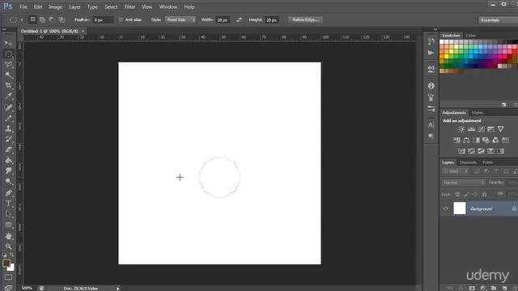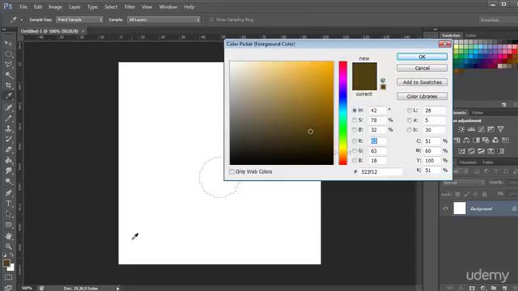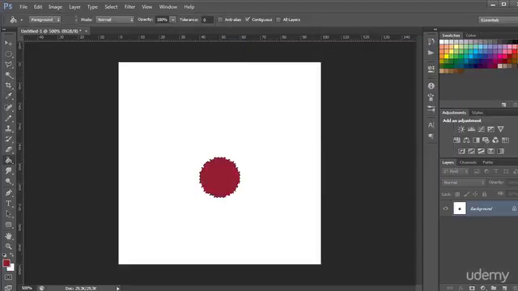And we're going to fill that in by using our paint bucket. And we're going to fill that in with a color that we think looks close to the color of an apple. So 150, 30, and 50, so it's easy to remember. Okay, so that's color one.